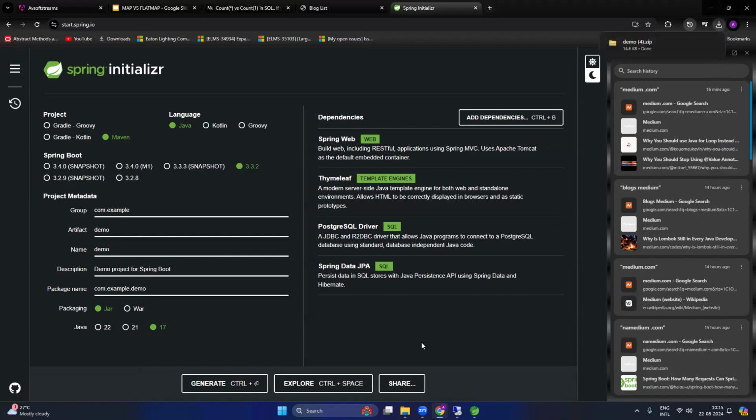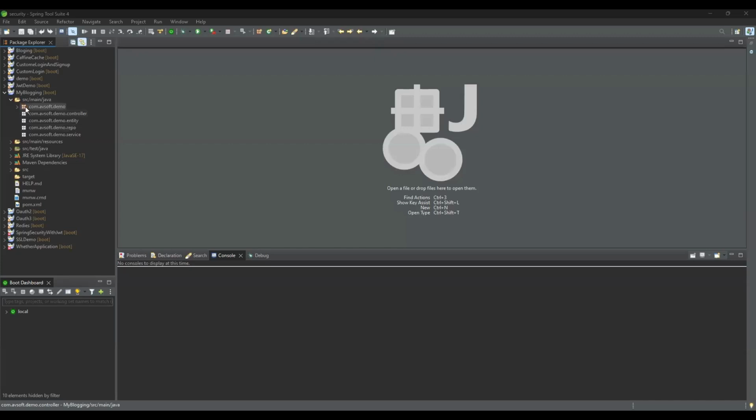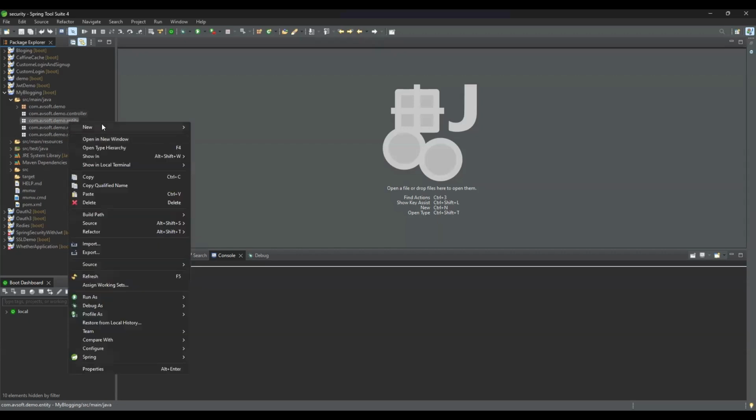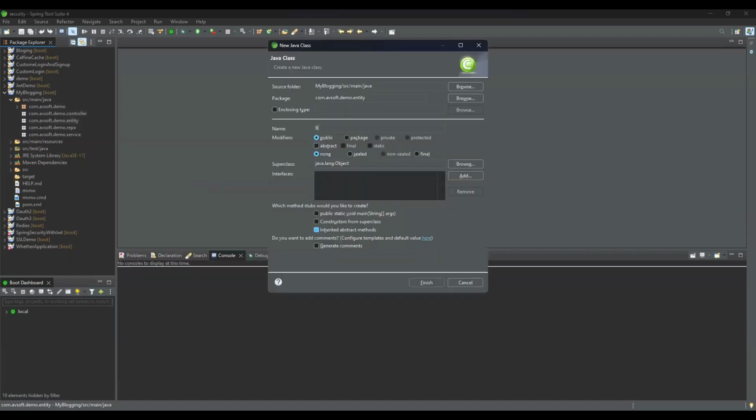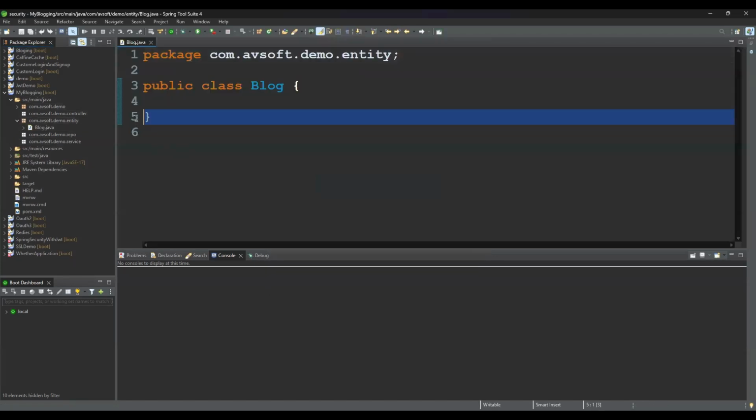So that project will get generated, and let's import that project. Now you can see that the application is imported inside our editor. I have created my blogging application, and inside that I have created 4 packages: controller, entity, repository and service. Now the next thing is first we have to create an entity. So let's create an entity. Right click, new, class, let's say Blog. That's it. Finish. So let's write here the parameters that we need to write a blog.